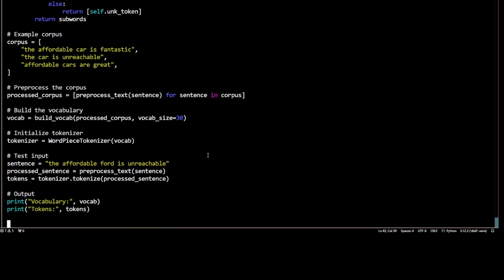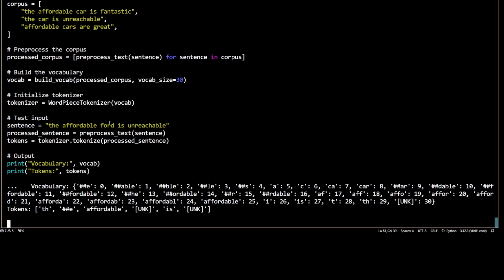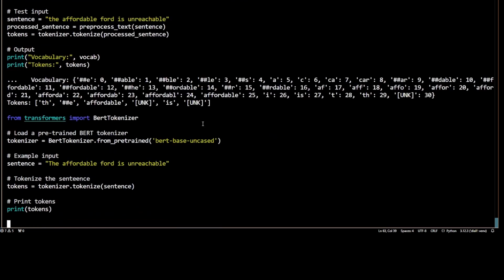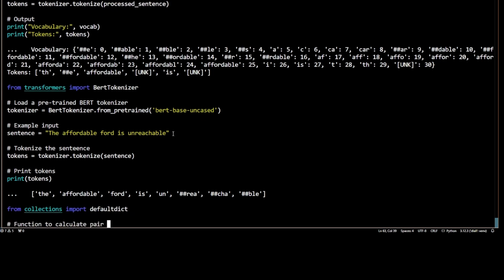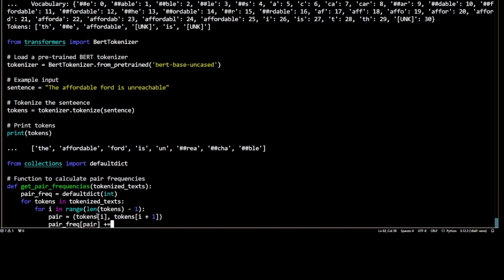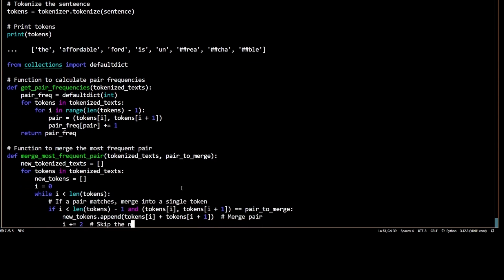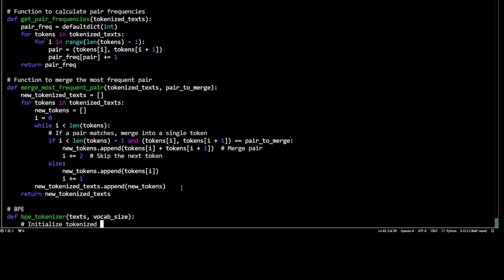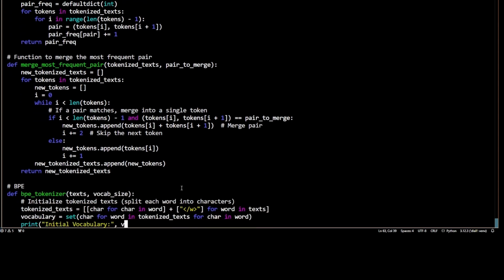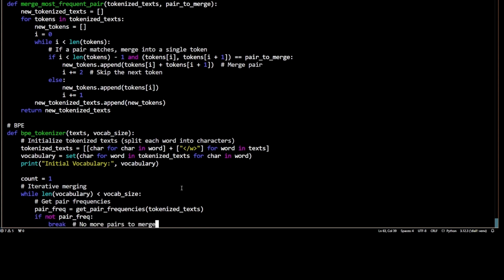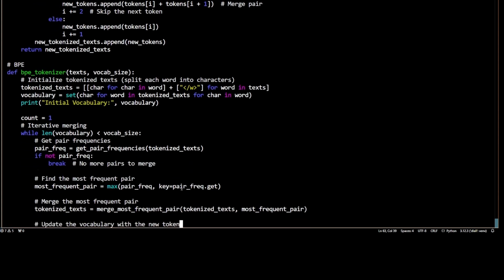If you see here, for the input text, the affordable food is unreachable, we are getting some subwords here. Now let's implement the byte-pair encoding tokenization method. For this, we will define a function to calculate the pair frequencies. Then we will define a function to merge the most frequent pair, and then finally we will define our BP tokenizer, which will iteratively merge our subwords into our vocabulary and update our vocabulary as well as update our text and their subwords.